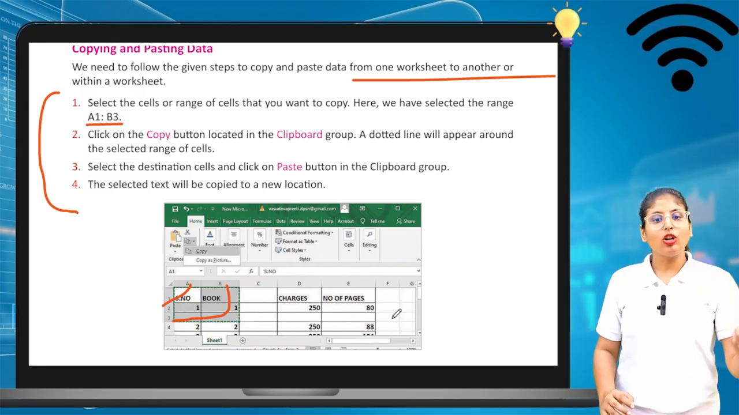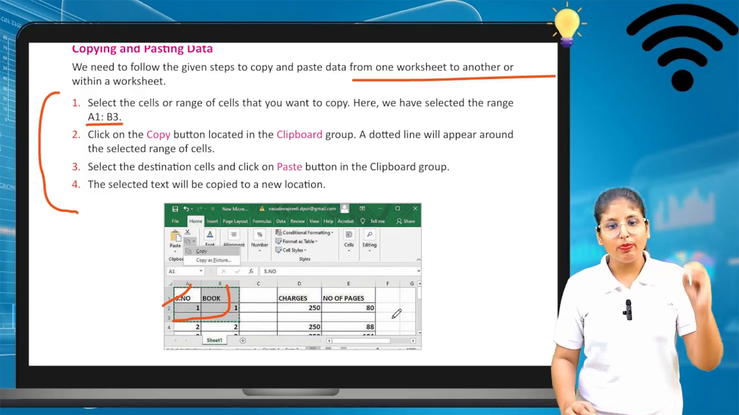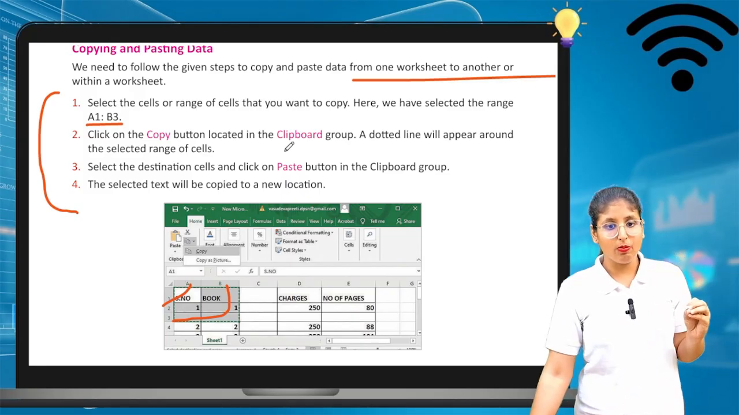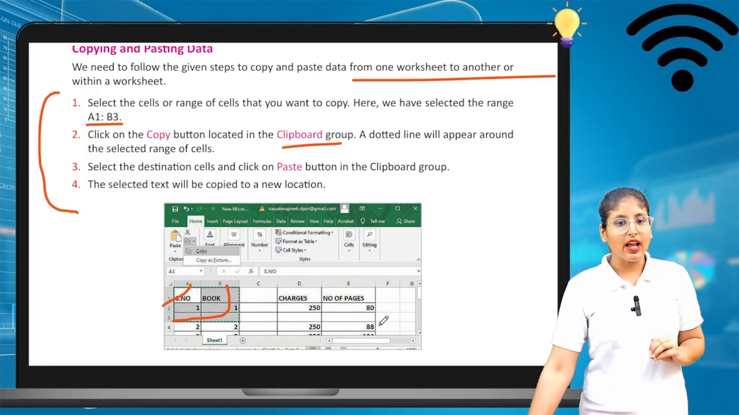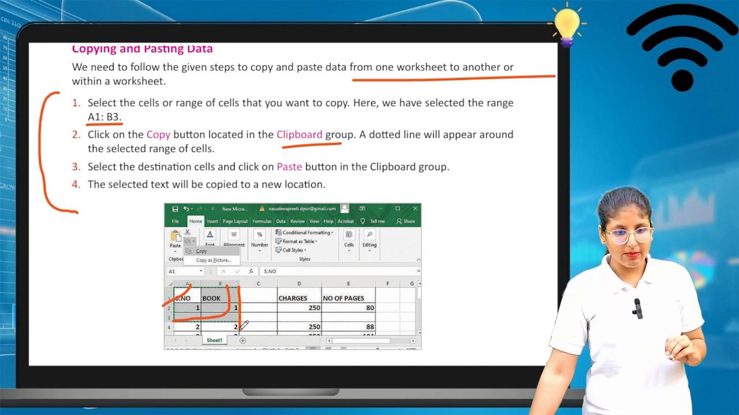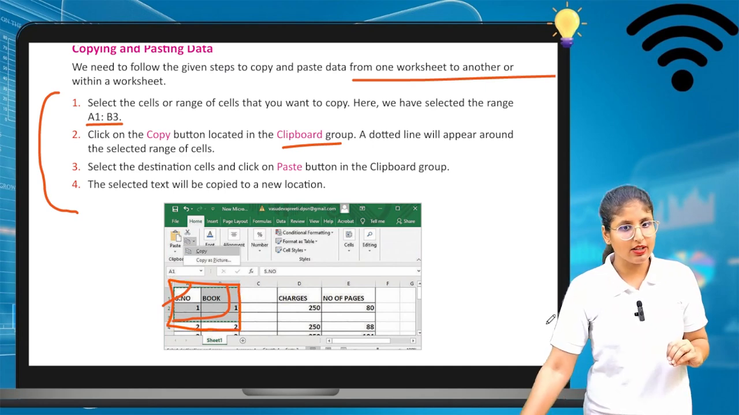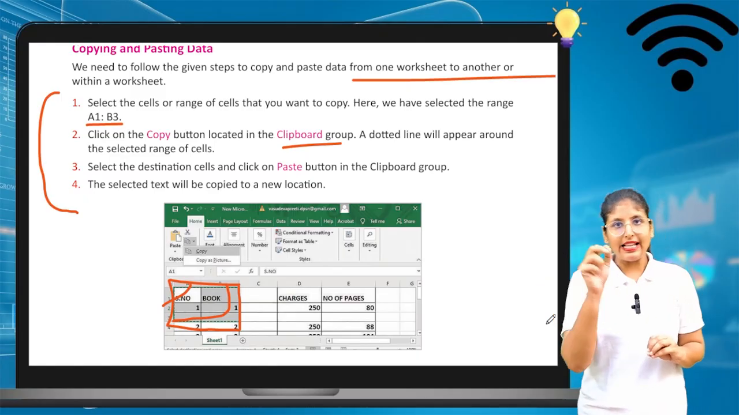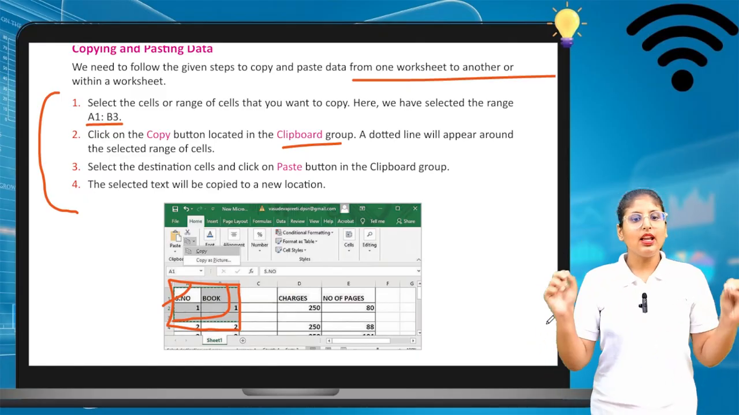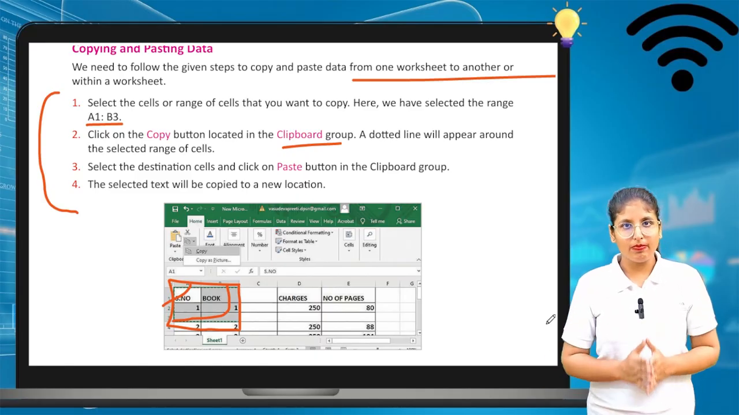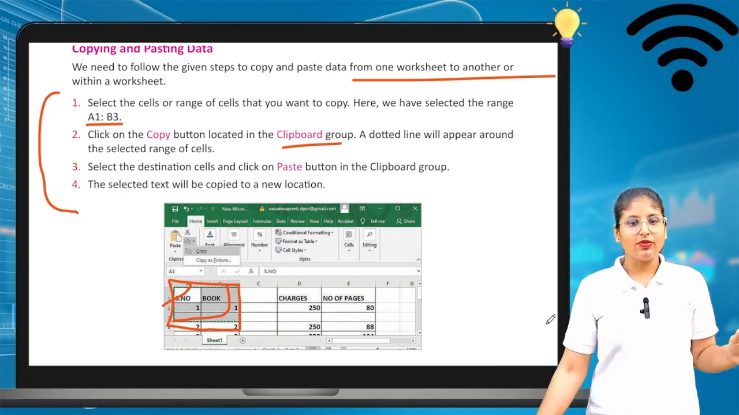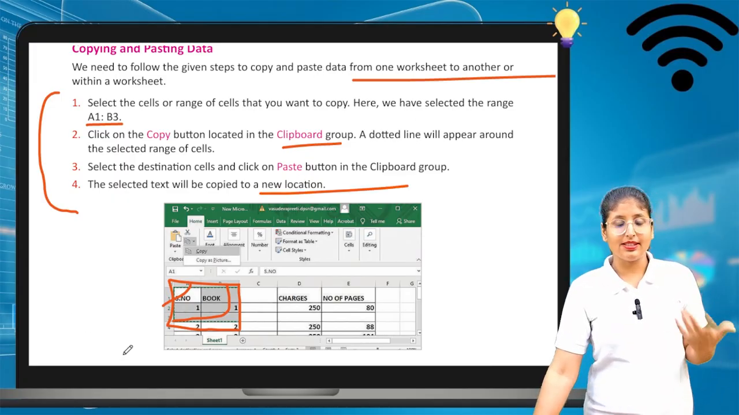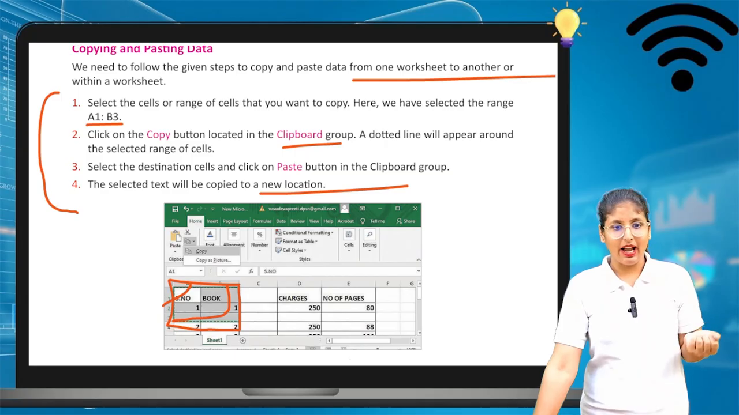Step 2, click on the copy button located in the clipboard group. In the clipboard box, a copy button is there. A dotted line will appear around the selected range. See, the dotted line appears on the selected range. Step 3, select the destination cell and click the paste button in the clipboard group. And step 4, the selected text will be copied to the new location.